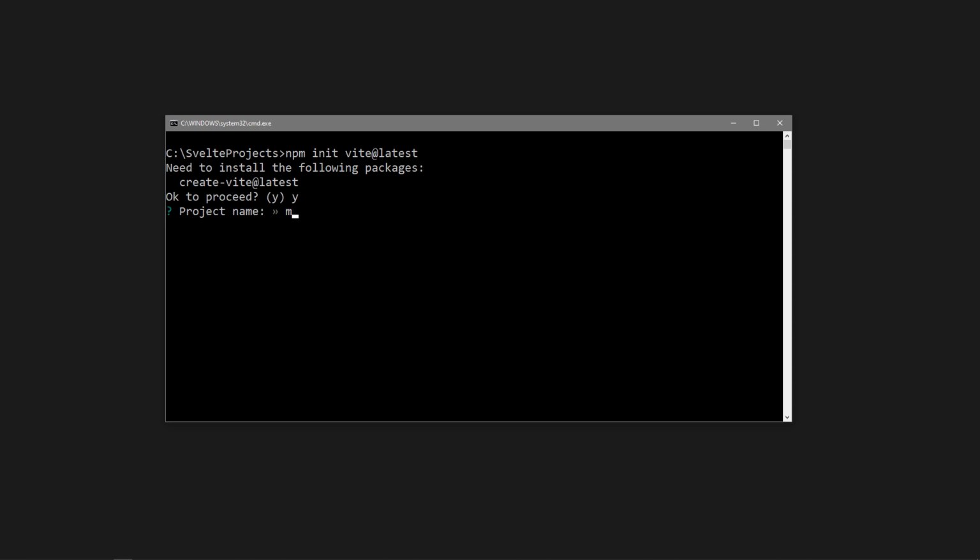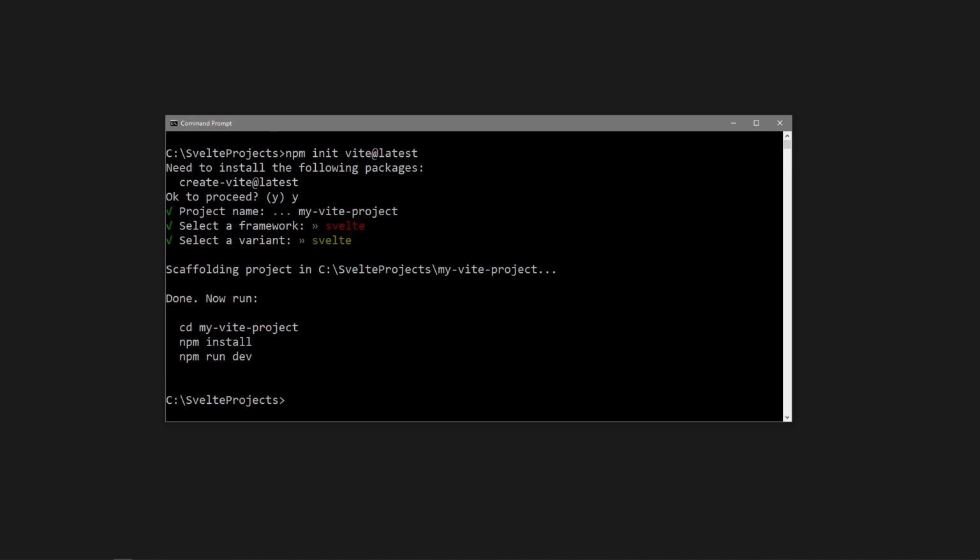Next, choose a name for your project. If the name has multiple words, use kebab casing with dashes between the words. Then, choose the framework you want to use with the arrow keys. In this case, we want Svelte. And finally, select Svelte for the JavaScript variant and hit enter to generate the project.